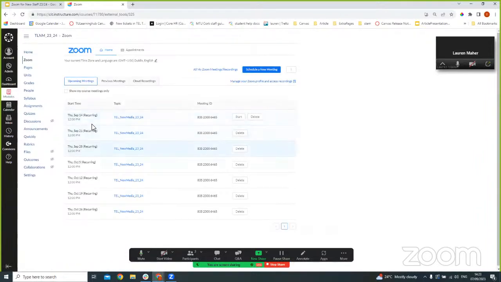I can see now that I have these upcoming meetings. So I have a lot of them now populated because I have a set for weekly. So I have it every Thursday at 12 o'clock. And then I can see what my topic is going to be, the meeting ID, which doesn't change. And then we have the options to start that meeting or delete the meeting. So that's kind of everything you need to know there about setting up your meeting and scheduling it.